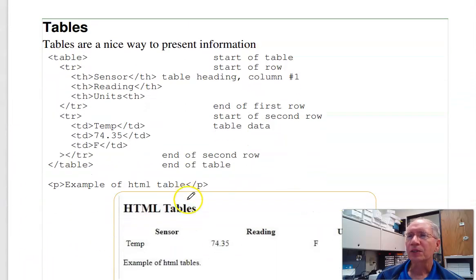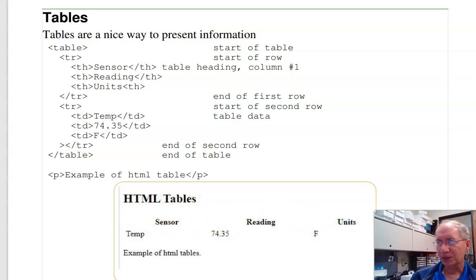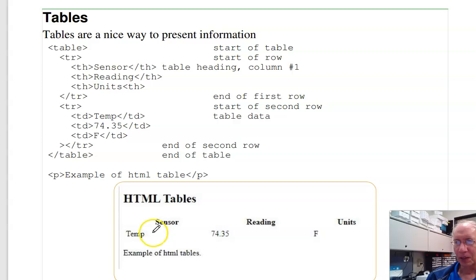Okay, so let's go on to tables. Tables are a nice way to present information. To do a table like this, where I've got 3 columns and 2 rows, I would do the following. I would say start of the table, end of the table. The first row, this will be a heading, meaning bold-faced. I am going to have sensor, reading, and units. Those are the 3 headings.